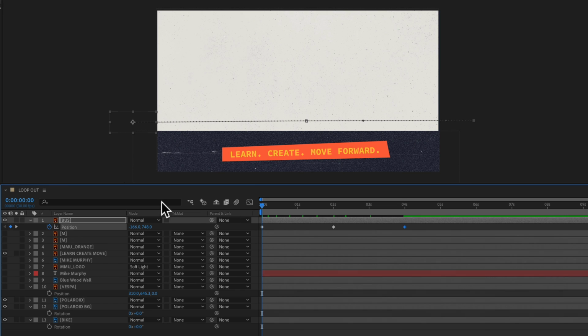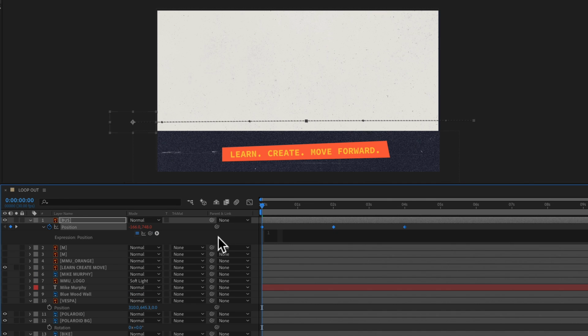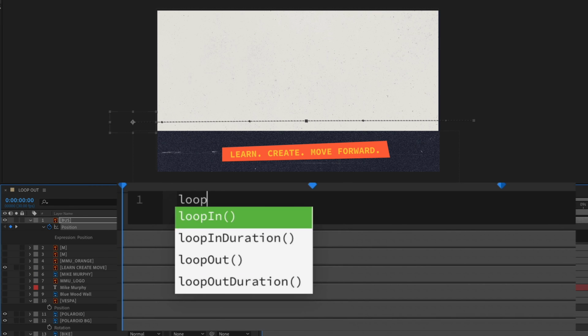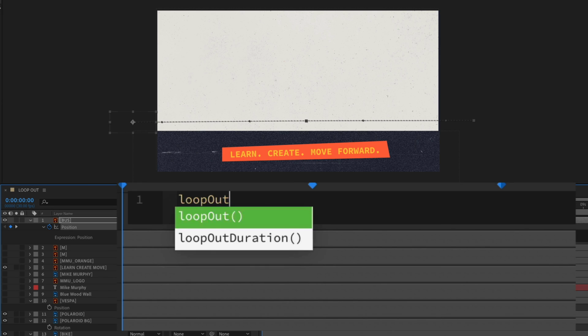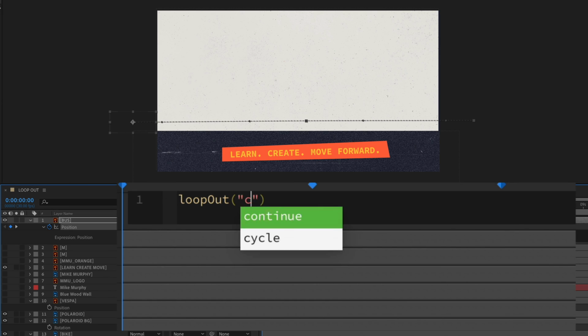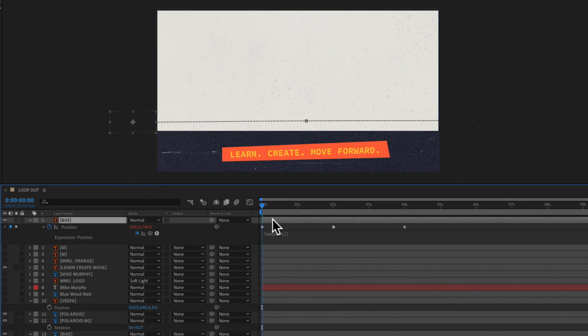You'll see the bus goes from the left side, it goes all the way to the right side, and then stops. If we want it to continuously loop, we're going to hold the Option key on a Mac, Alt on a PC, and click on the stopwatch for position. Lowercase l, OOP, capital O, UT, parentheses. Remember, we do not have to type out cycle. You can if you want, but the default for loopOut is the cycle, so we can just leave it blank, click off, hit the space bar, and now the animation will continuously loop for the duration of the composition.